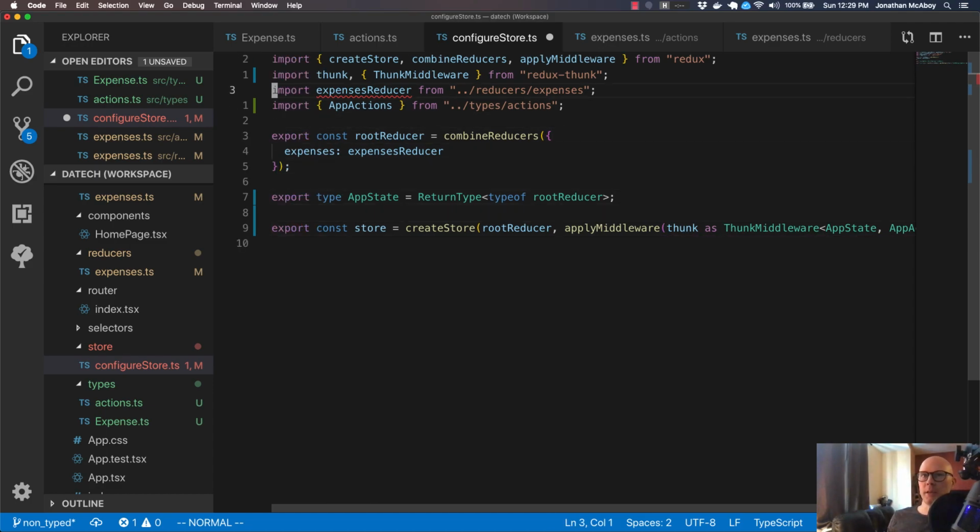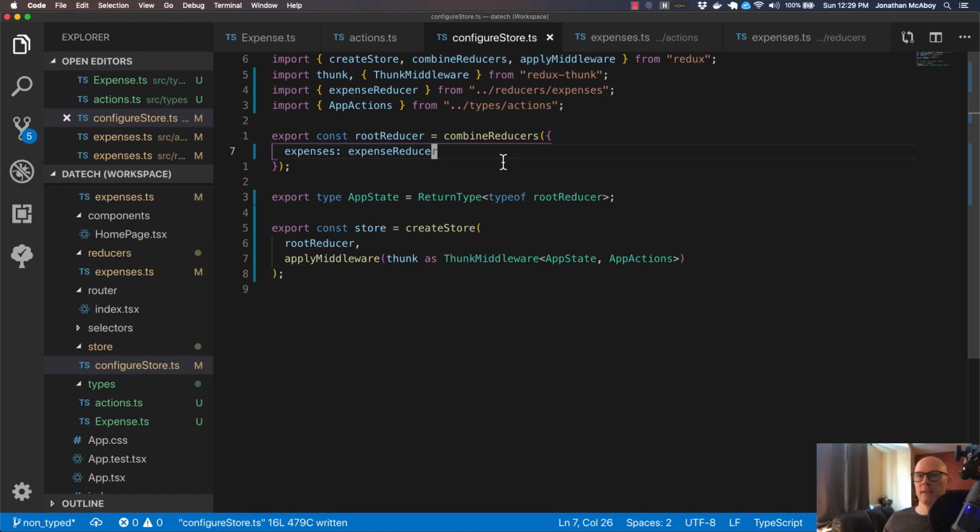A little bit of housekeeping here. On the expenses thing, if you recall correctly, we redid this to not do a default export. So this should actually be a named export called expenseReducer. And just make sure you tidy that up in the combineReducers function as well. So I'll save that. And now Thunk should be all type safe now.